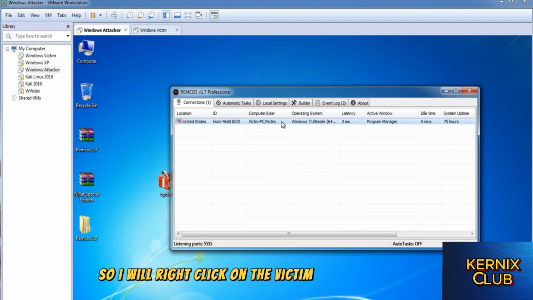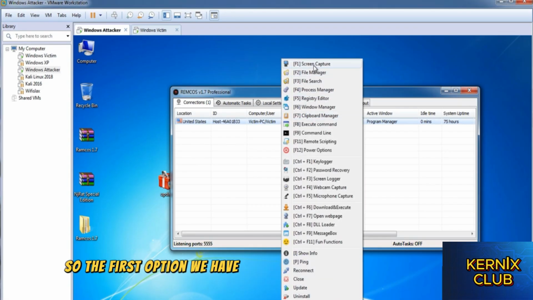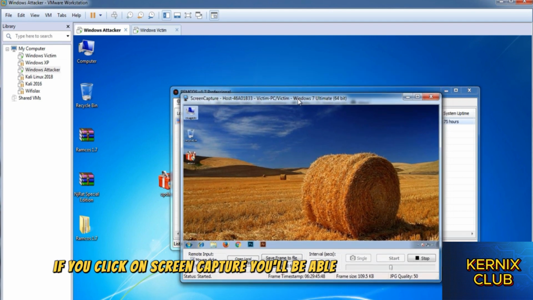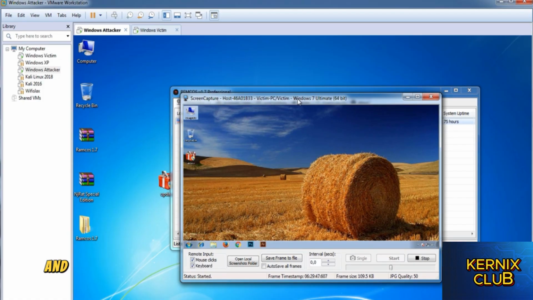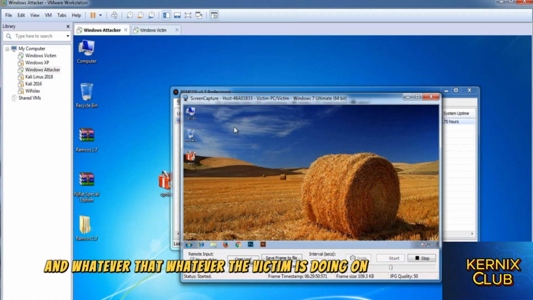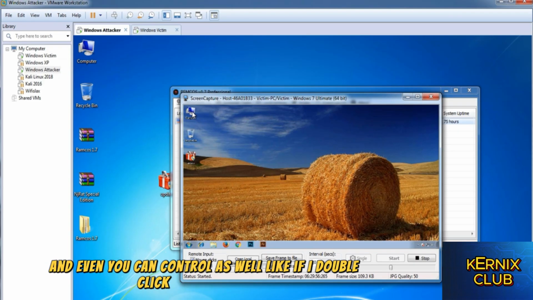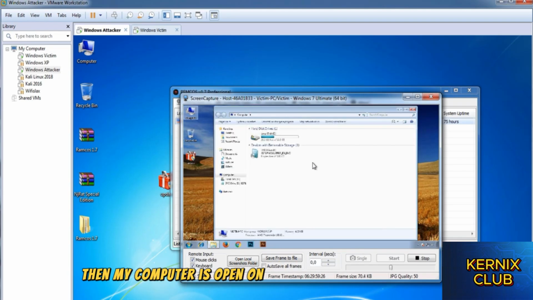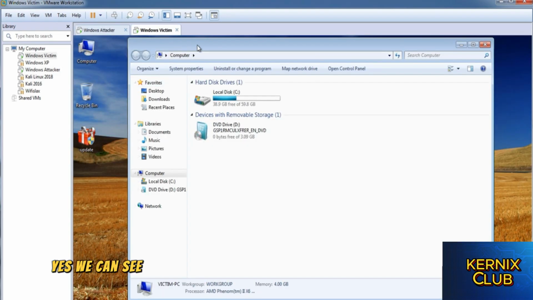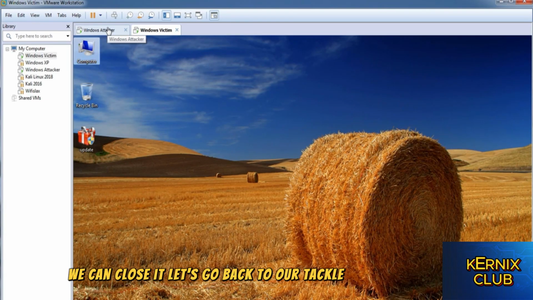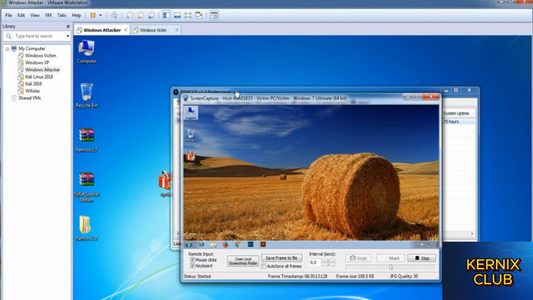So I will right-click on the victim. The first option we have is screen capture. If you click on screen capture, you'll be able to see the victim's screen live, whatever the victim is doing on his screen, whatever he's watching. You can even control it. If I double-click on My Computer, My Computer opens on the victim. Let's verify on the victim computer. Yes, we can see My Computer is open there as well. We can close it. Let's go back to the attacker and close here too.